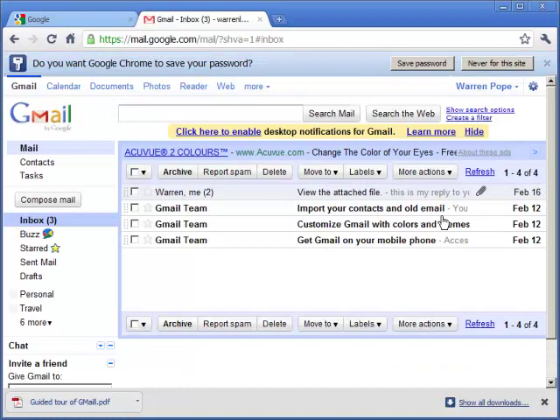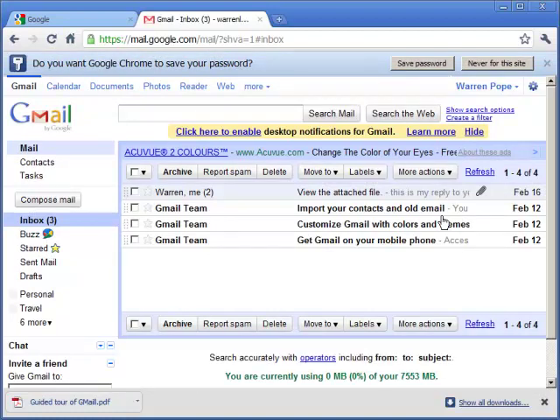By default, the mail inbox is selected and the emails that I have received are displayed. To view the emails in the inbox, just hover your mouse over that email and click, such as the first one here.